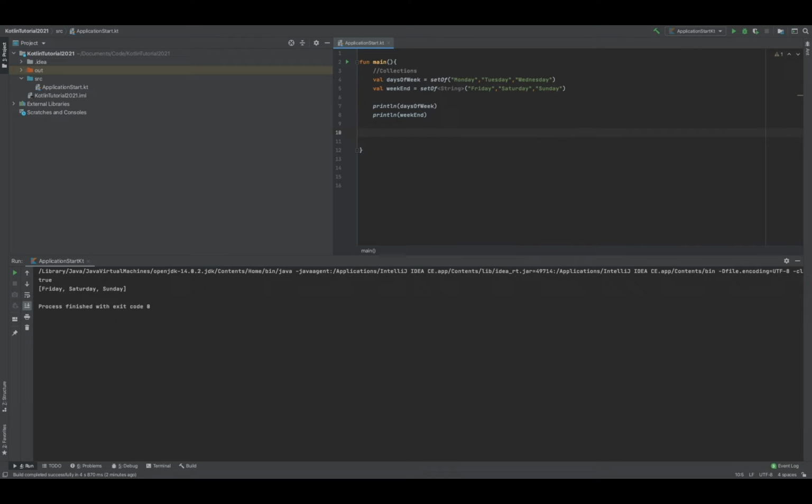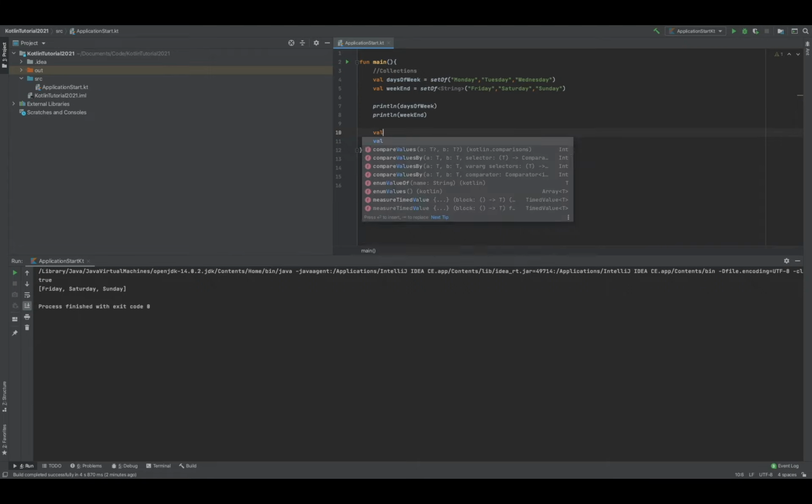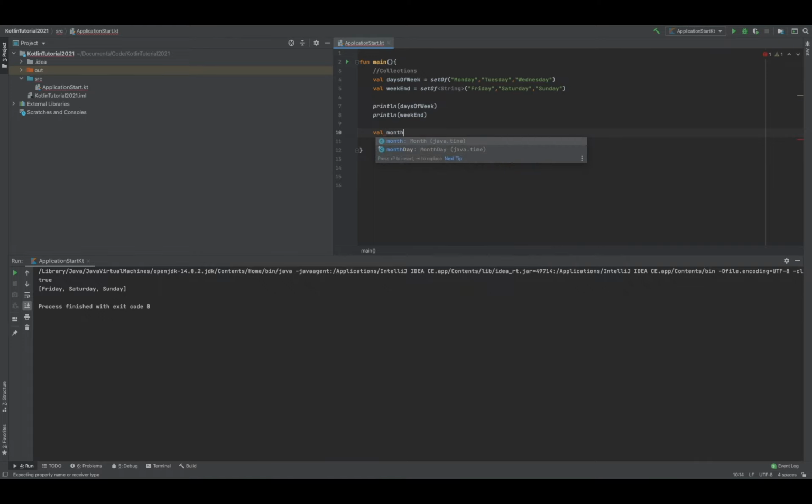All right, so to create mutable sets in Kotlin, we'll use the mutable set of function. So we'll make an example that uses the months within the year to see this in action. Let's make this equal to the mutable set of, and open up the parentheses, and we're going to place March. Whoops, got to get out of double quotes. April, and then May.